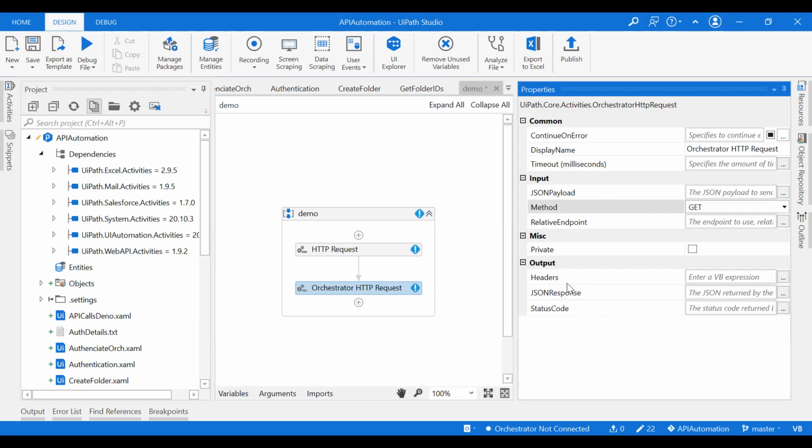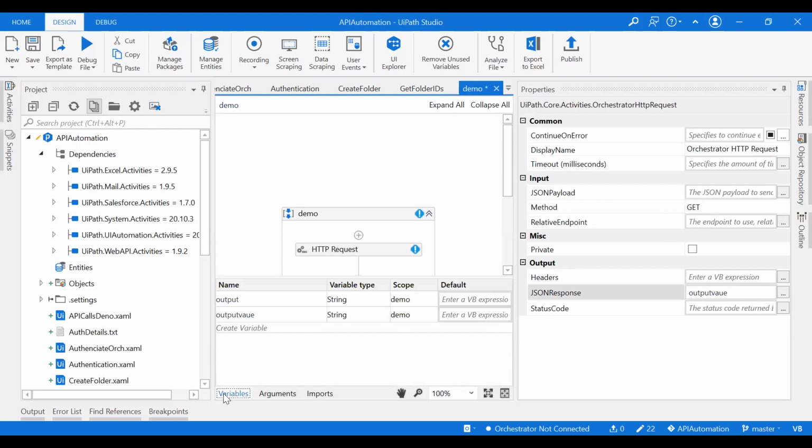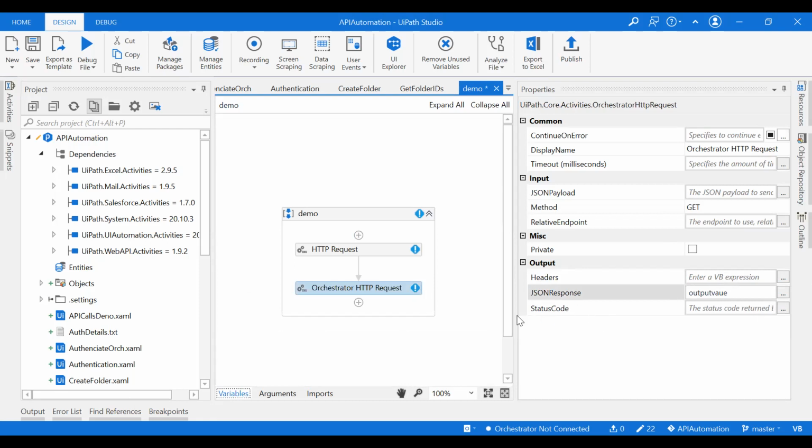And these are the headers that it gives. It's basically an output JSON response. So let's say, if you see here, I'm just giving one variable, and it's also of type string. And the status code: 200 is the status code for success, and 201 is the status code for created. So based on the status code, you can check what kind of response you're getting from that particular API. Okay, so these are the things about orchestrator HTTP request.